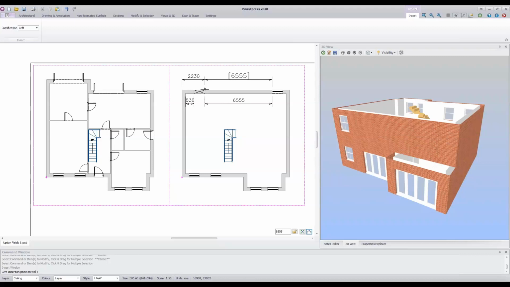So remember, your cursor tells PlansXpress whether to measure from the external side of the wall or the internal side. Of course, depending on where your corners are, that will give different measurements. So make sure your cursor is placed over the external side of the wall.